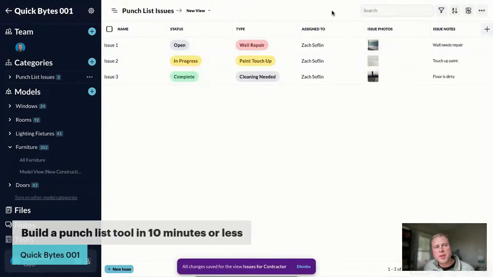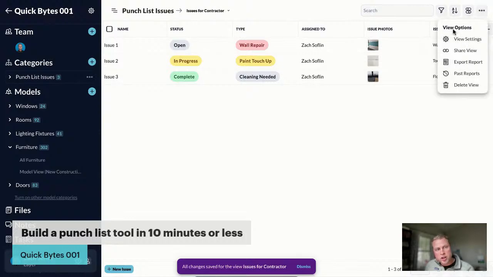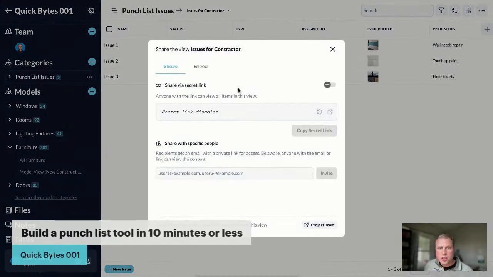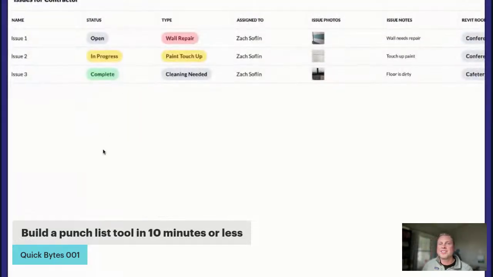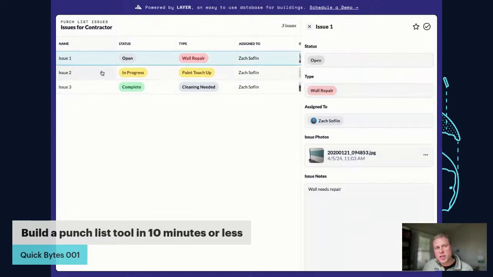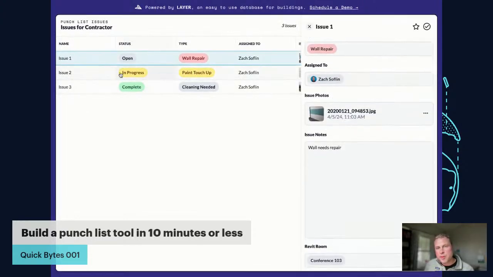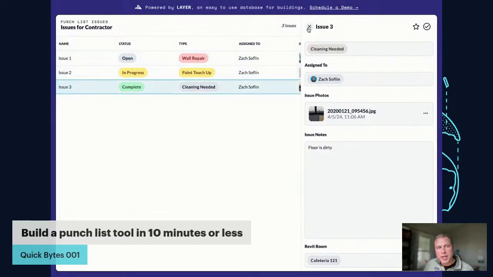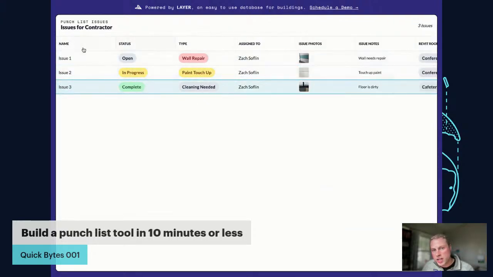We'll save those changes, and now what I can do is I can actually share this view via a secret link, or I can actually embed it or invite them via email. So if I open up this link, you'll see that what it will open up is a public version of these punch list issues where I can click on each one and see all of the details related to those items. And again, you don't need a Layer account in order to view this data. You can send it via a secret link.